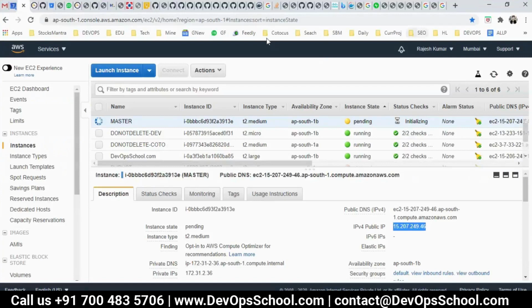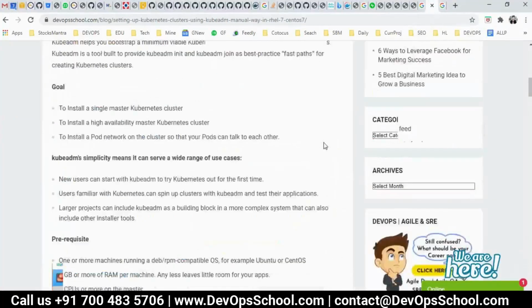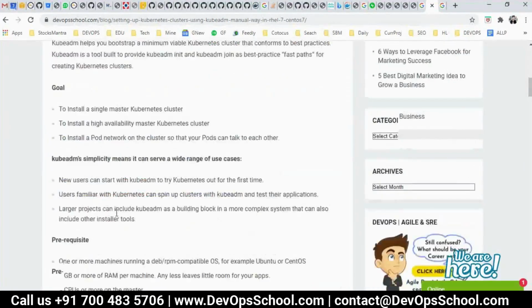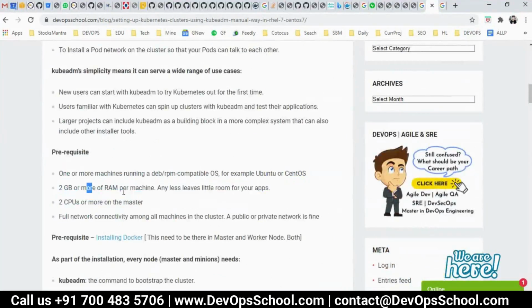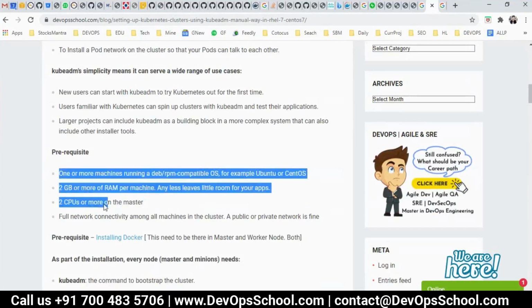It is not mandatory to have 4 GB RAM. Let me show you the requirements for the master, which I have documented. In fact, you can read the documents also. The minimum requirement is 2 GB or more RAM per machine, and 2 CPU or more is recommended. So if you have 2 GB RAM also, it's okay. But I took a little more to save time and speed up: 2 CPU, 4 GB RAM. Detailed documentation is over there, you can just refer to it.